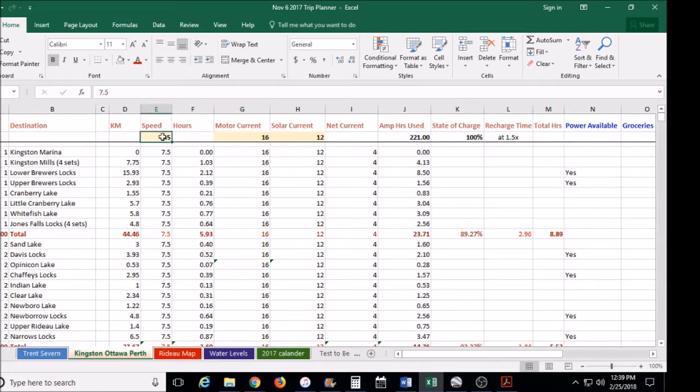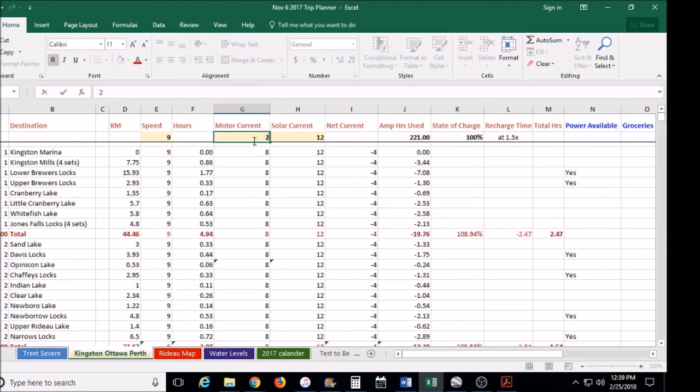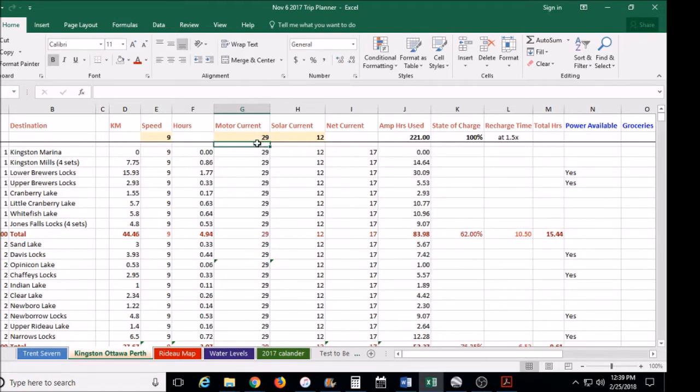If I'm traveling at, for instance, 6 kilometers an hour, I would only be drawing 8 amps out of the battery. If I was to up that to 9 kilometers an hour, I'd be drawing 29 amps. So it's a very dramatic change in the amount of current you're drawing with your speed. So you have to figure out what your ideal speed is. I'm just going to go back to 7.5 for calculation purposes, and I'll set that to 16.